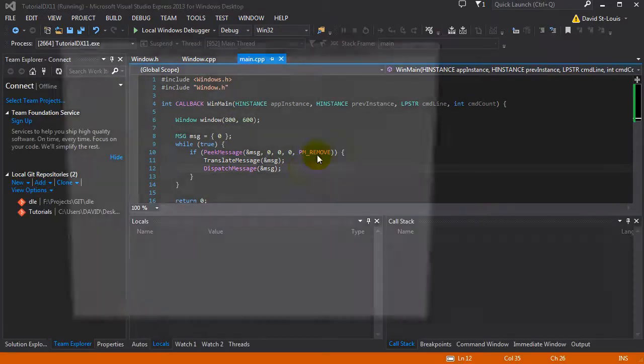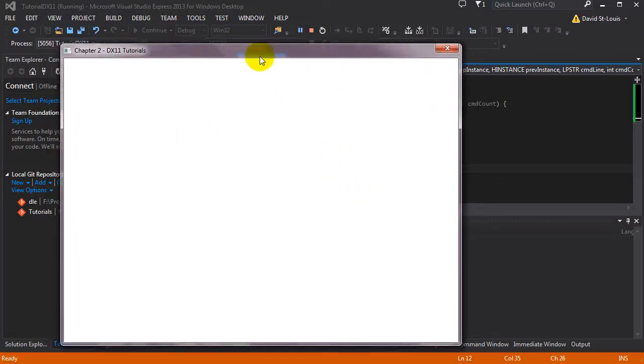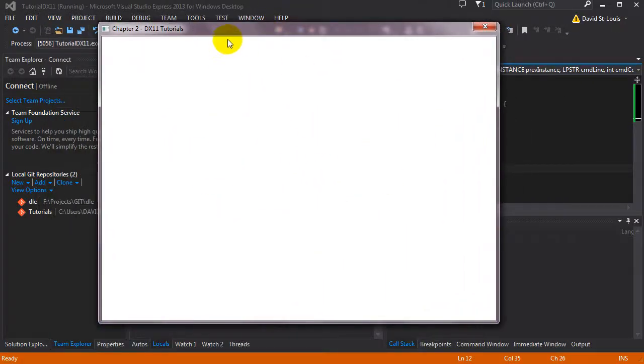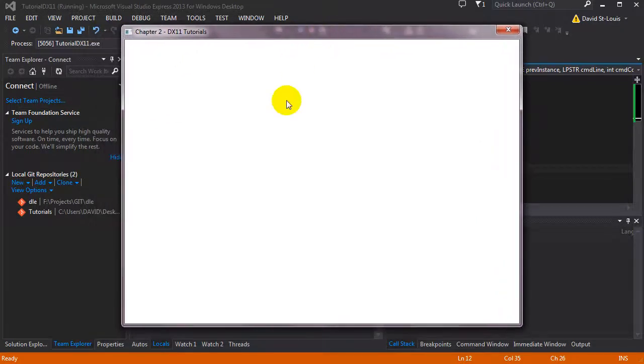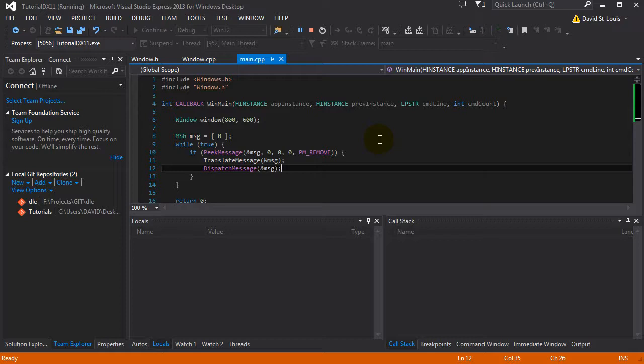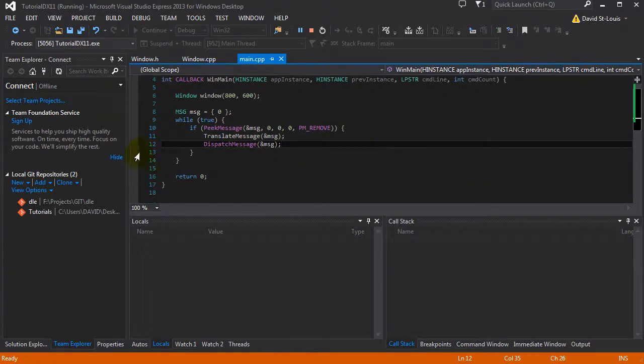So basically now if we run this, the window is now responsive. I can move it. I see the cursor on top of it. I see the title bar. I can actually do stuff. And I can close it, but you'll notice something when I close it. We're still stuck in the loop.